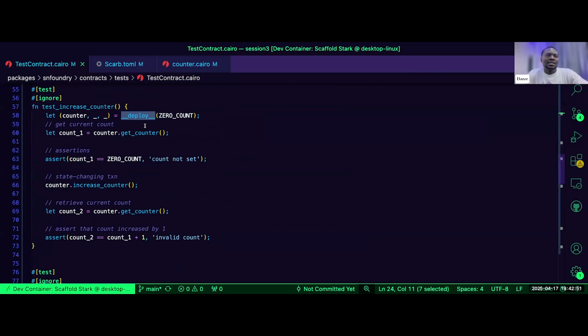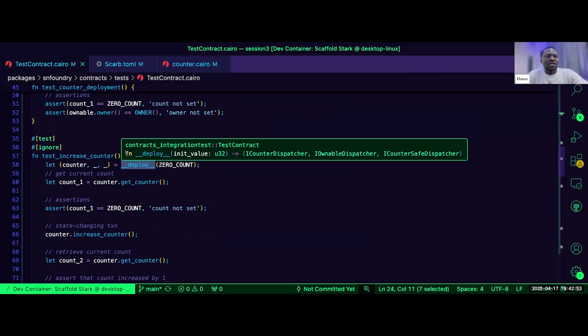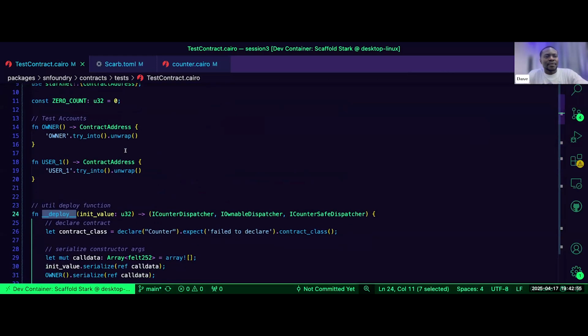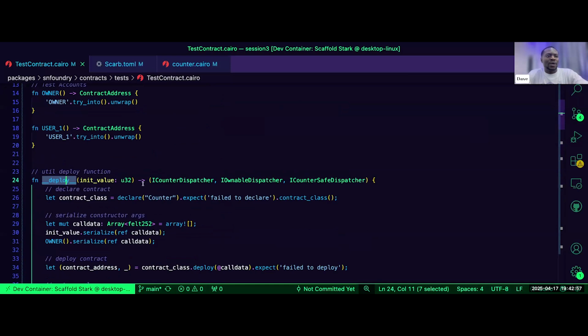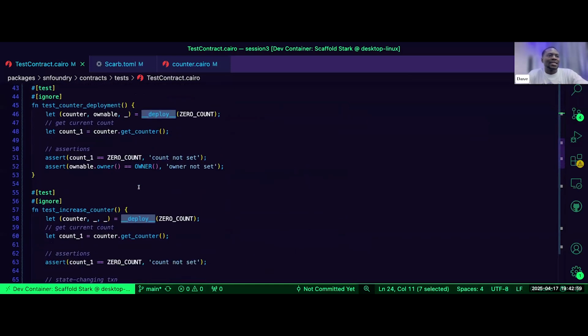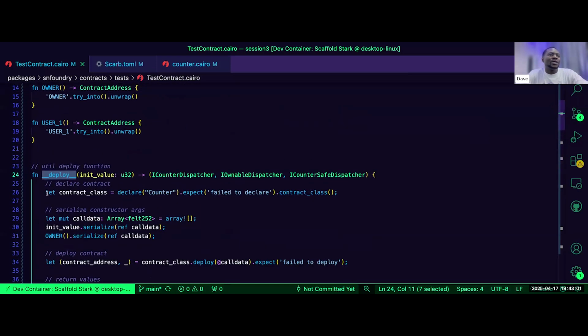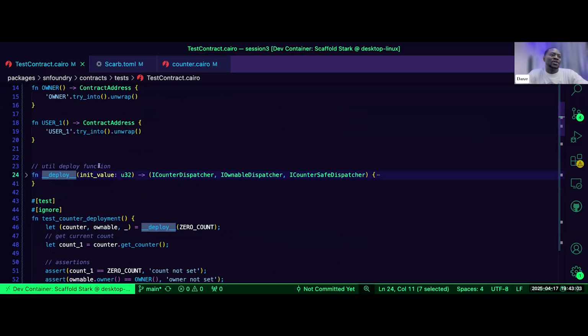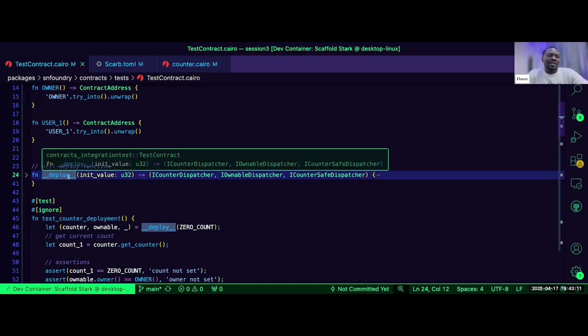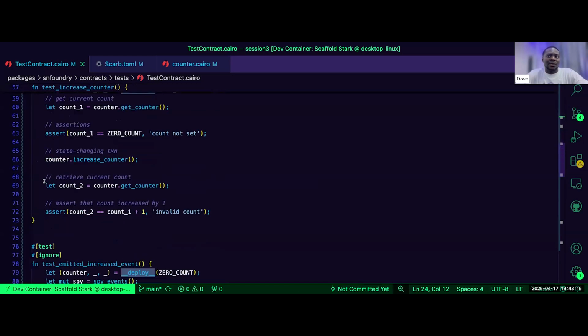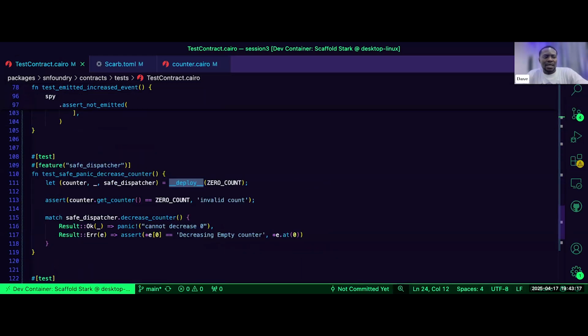You can't just test, you must deploy first. So this deploy returns certain values we will want to use in our test. That is why we always have this deploy util function. Always have it in your test. You can call it anything you want, you can call it setup. But in my case, I'm just using this as an easy way to showcase how we can deploy, right?